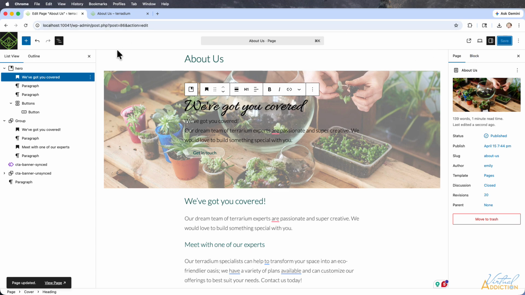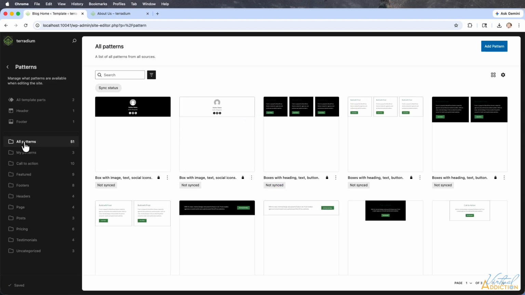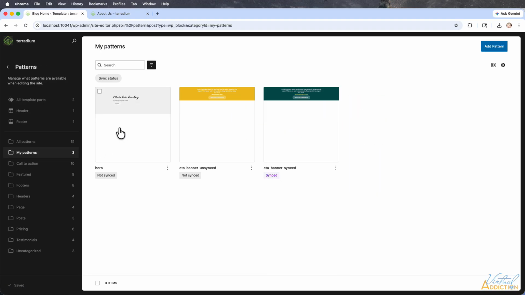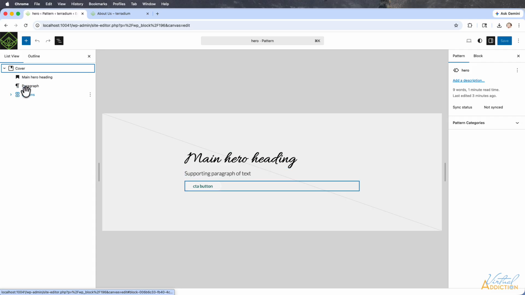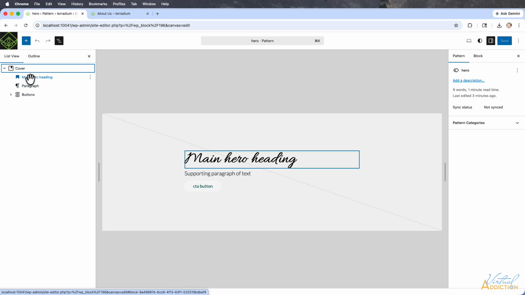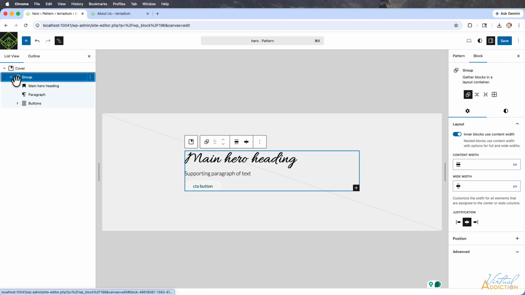We'll go back to our pattern: Appearance, Editor, Patterns, My Patterns, and here's our hero. And now if I open up my document overview, you can see that here are the main images that are part of this element. I'm going to select all of these and I'll group them together. So with all of them selected, I'm just going to use Command or Control G to put them inside of a group. And now I have a container that is holding all of these.